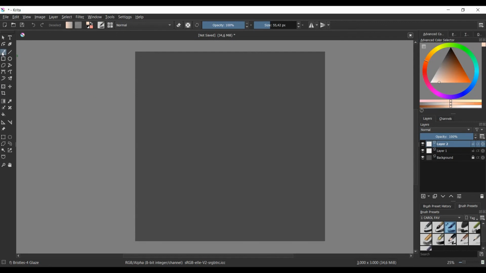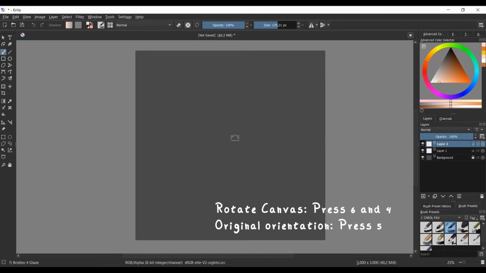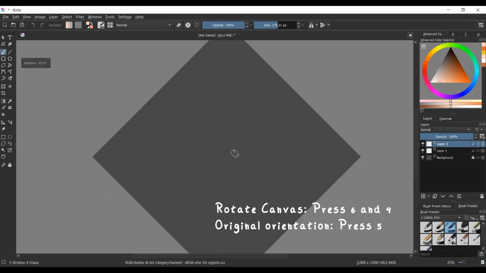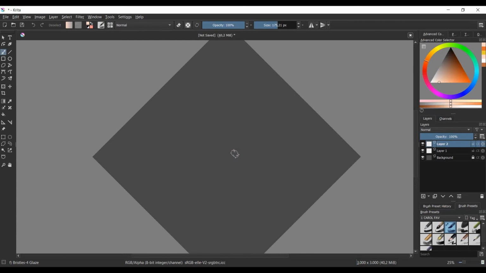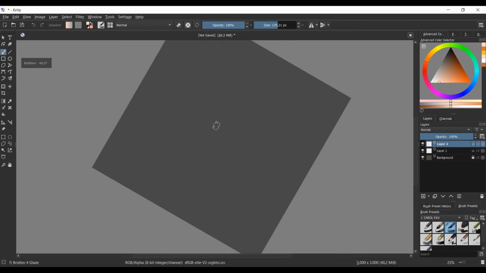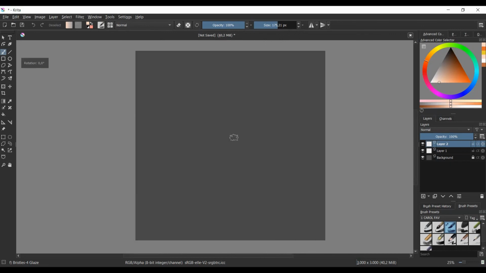Regarding the Freehand Brush tool, to enlarge the tip, you can just hold Shift and click on it. This way you can make it bigger or smaller. To rotate the canvas, we can press 6 and 4. To rotate to the right side, press 6. To rotate to the left side, press 4. And if we want the canvas to go back to the original orientation, we just press 5.